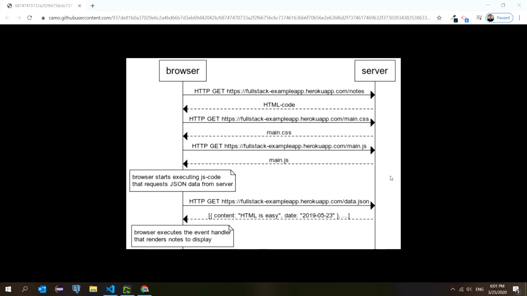Time is flowing downward on this chart. We have the browser and the server. When you type in a URL, the browser sends an HTTP request to this URL. The server sends back a response, which is some HTML. Then the browser reads this HTML and says, I need a style sheet file, so it sends another request that says, give me the style sheet file. Then the server responds, here is the styling file.